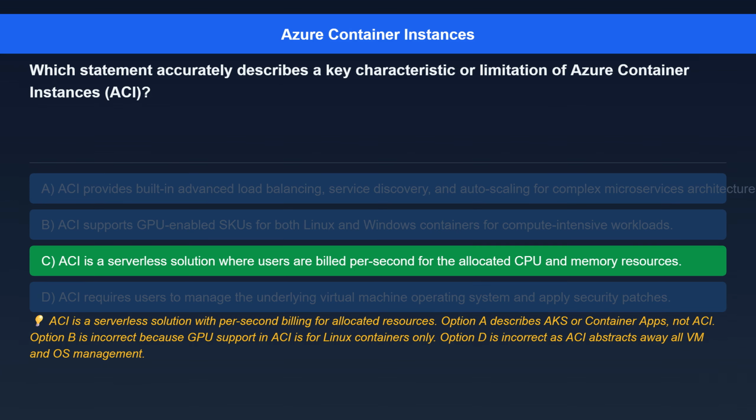The correct answer is ACI is a serverless solution where users are billed per second for the allocated CPU and memory resources. Here's the explanation. ACI is a serverless solution with per-second billing for allocated resources. Option A describes AKS or container apps, not ACI. Option B is incorrect because GPU support in ACI is for Linux containers only. Option D is incorrect as ACI abstracts away all VM and OS management.